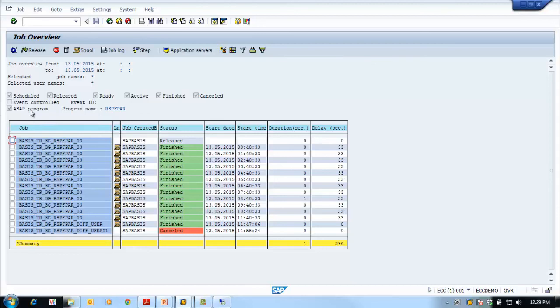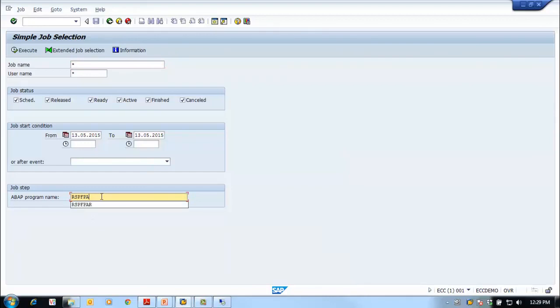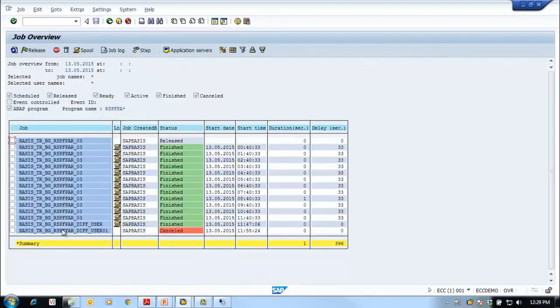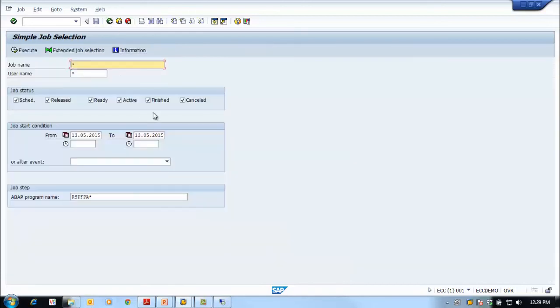You can also do the filtering on the program name. Here also we can use the wildcard. Let's say if I put star, then it works the same. Yeah, so like this you can monitor. If you have different kinds of job names or different programs, but you want to put them on the same screen, then it is not possible here in SM37. For that, SAP has a different application coming from Solution Manager called Redwood. Using Redwood, you can monitor different kinds of jobs, and you can also schedule nested jobs. It's quite a useful application, but it comes with Solution Manager.